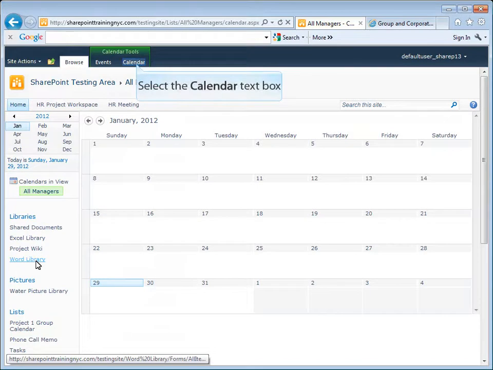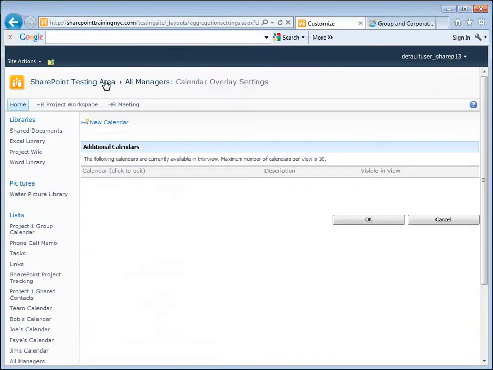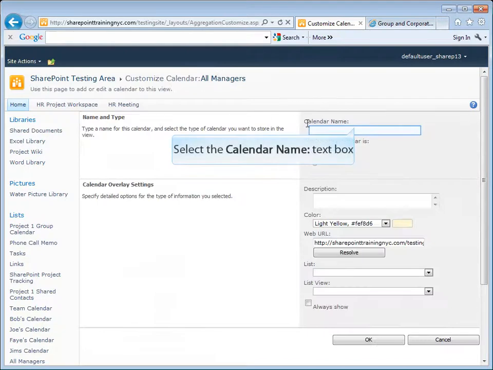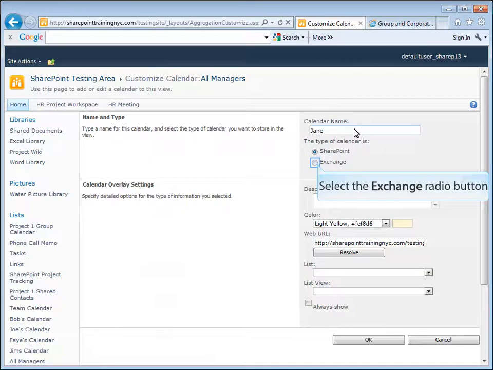calendar view. At the top, we choose Calendar Tools, Calendar, and choose a button called Calendar Overlays. Notice we have no additional calendar overlays currently, so we need to create a new calendar overlay. We'll name this something. It can be any name, Jane, or if Jane was our HR manager, we could put HR Manager. And this is a SharePoint calendar because this calendar was created in SharePoint.